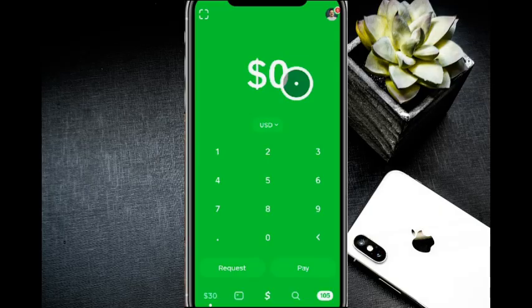The first thing you need to do is, this is the home page of your Cash App, as you can see on the screen right now. You can see it is in dollars right now. This is how it looks when you first open it. Next, you're going to see some keypads where you can put in money. Then you see the option for request and pay underneath. This is the part where the money shows.